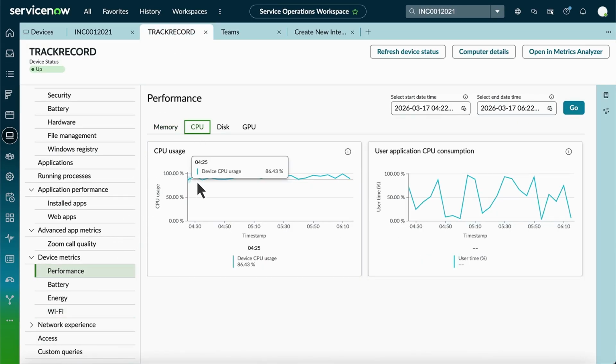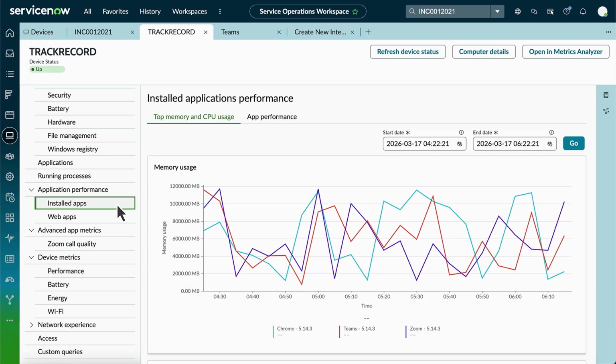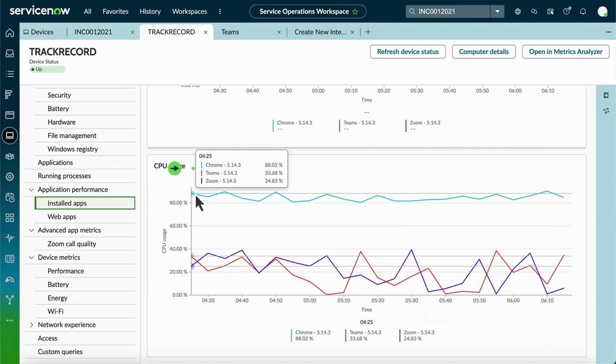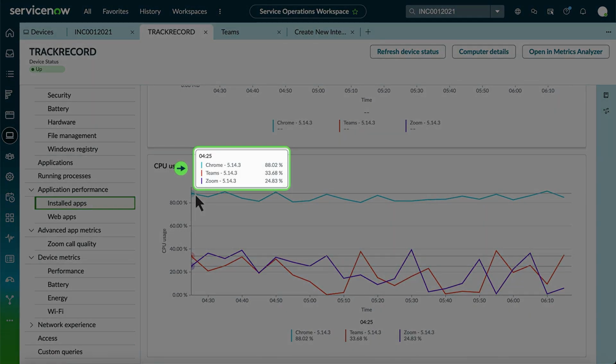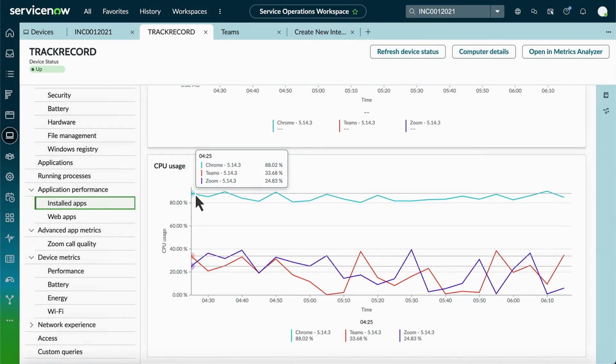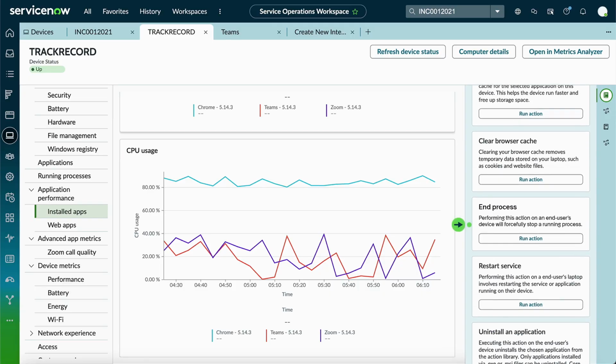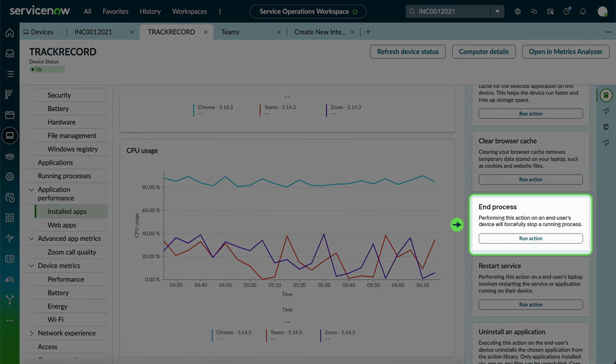CPU usage is at 80%, indicating resource constraints are affecting Teams performance. We select Installed Apps under Application Performance and find that Chrome, not Teams, is consuming 80% of CPU resource. This resource competition degrades Teams performance during calls. The end process action helps free up CPU resources for other applications.